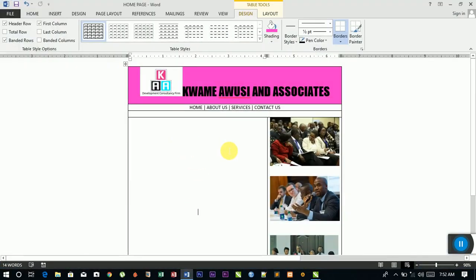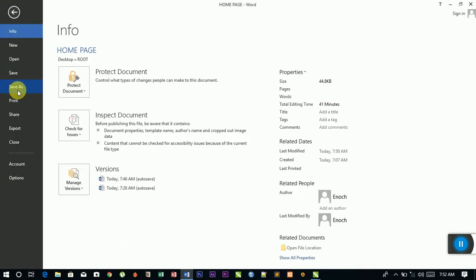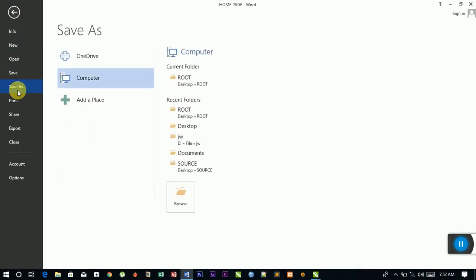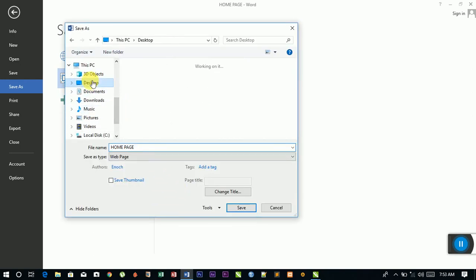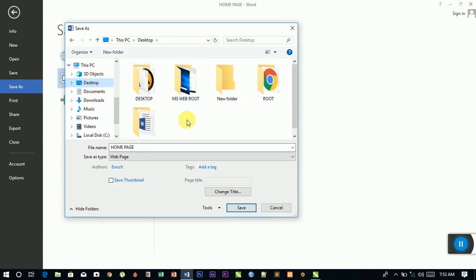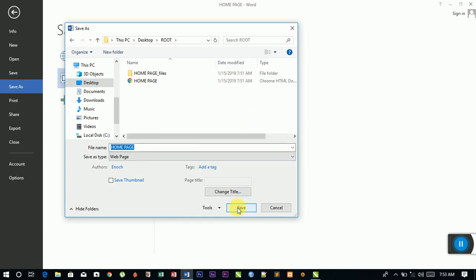Because we have already saved it, we have to go to File and then go to Save As. I think I can see my root folder here, but maybe you might not see it, so let me follow the due process. Come to Browse. In the browse, search for Desktop here. Then these are the things on the desktop. On the desktop I can see my root folder here, so click on that and then click Open.